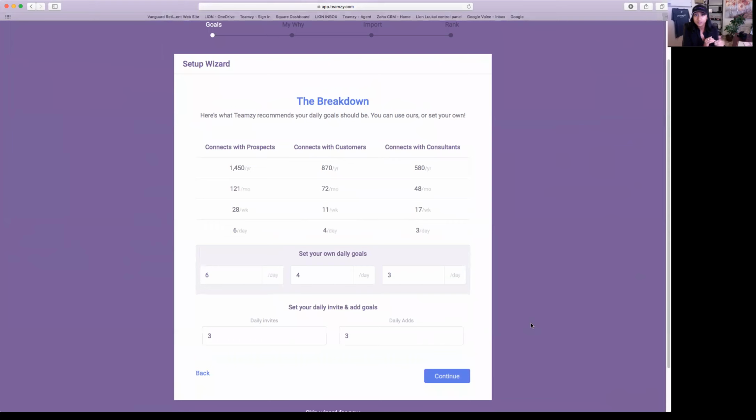So $100,000, okay, 2,899 connections in 12 months. Seems like a lot, but really, it's only about 6 connections to your prospects, 4 to your customers, and 3 to my existing consultants. Well, that I can do. That's way more feasible. Teamzy is putting your eyes where they need to be on today. What items do I need to complete today in order to have committed the appropriate amount of time or energy or resources to my business?